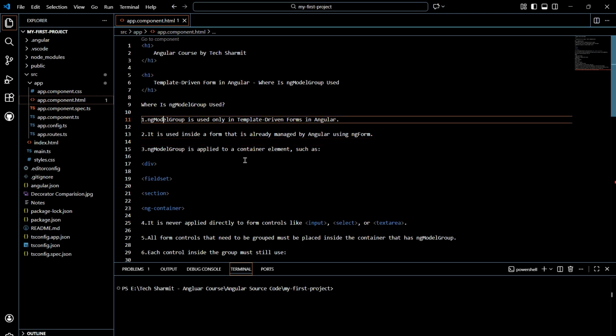The first point says ngModelGroup is used only in template driven forms in Angular. This is a very important point. Always make sure that if someone asks you in the interview where we can utilize ngModelGroup, you can simply say that ngModelGroup is used in template driven form in Angular.